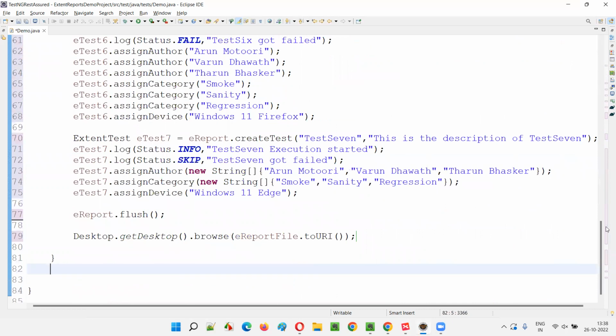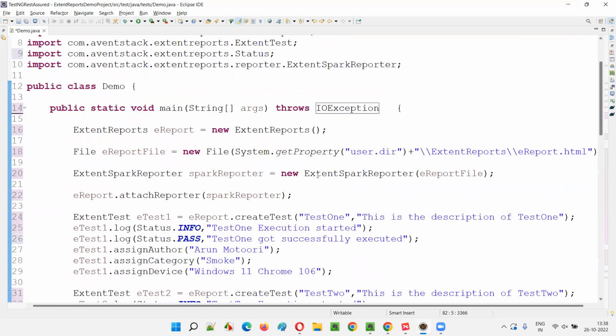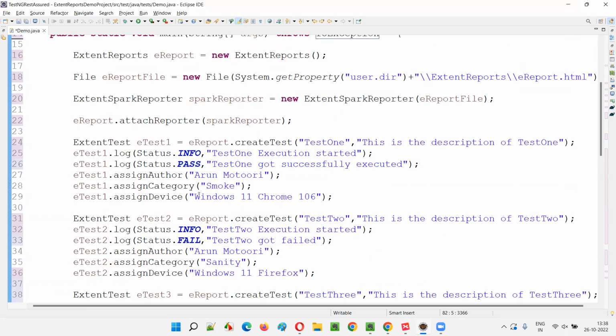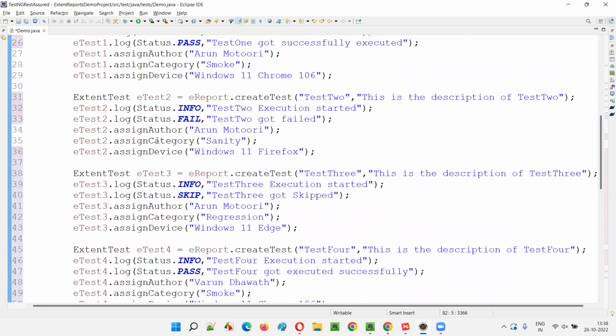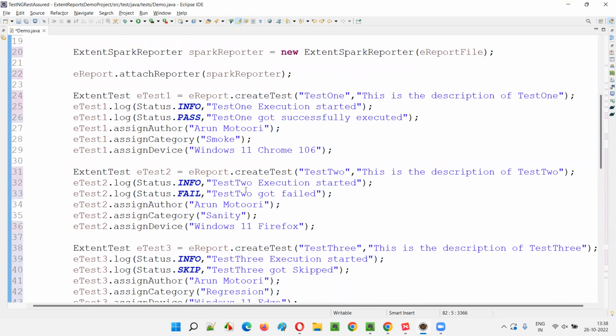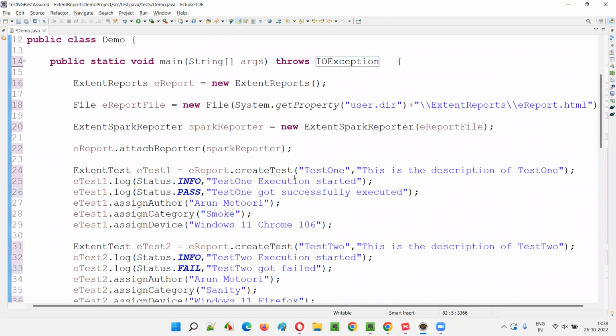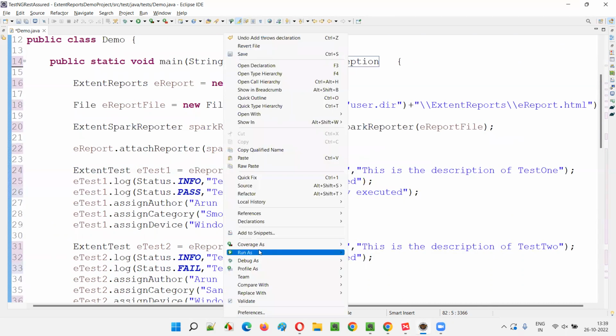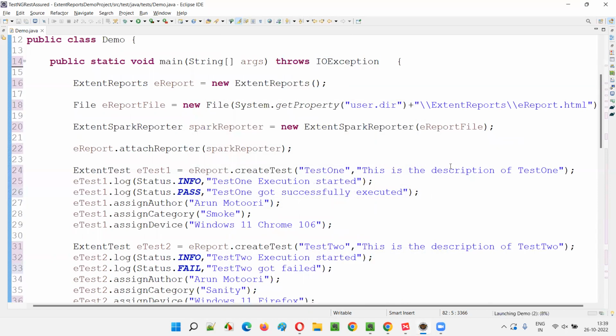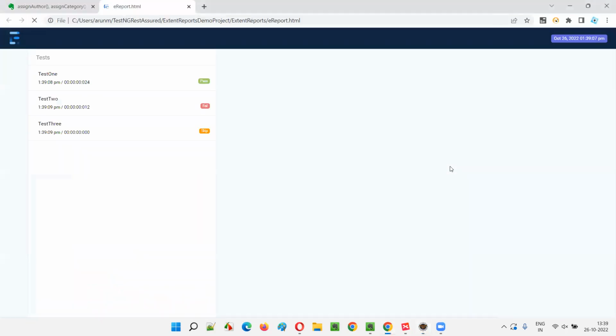Now, guys, let's run this code to see whether this many tests are getting created in the report and all the details like this. Author details, category details, device details are coming, and where exactly in the report we are getting them, and what is the use of that. We can see that. Let me run this code. Since it is a main method, I can right click, run as Java application. So once the report is generated, automatically the report should open, guys. Okay, the report is opening.